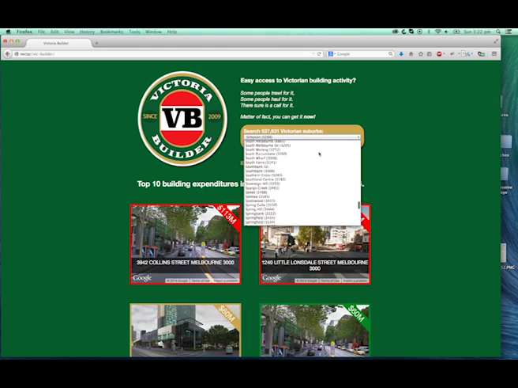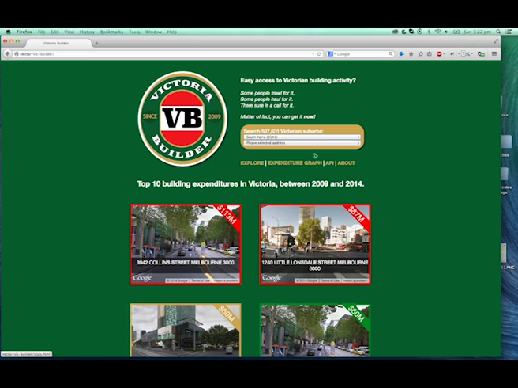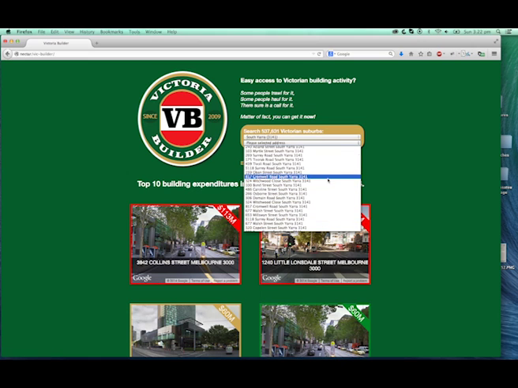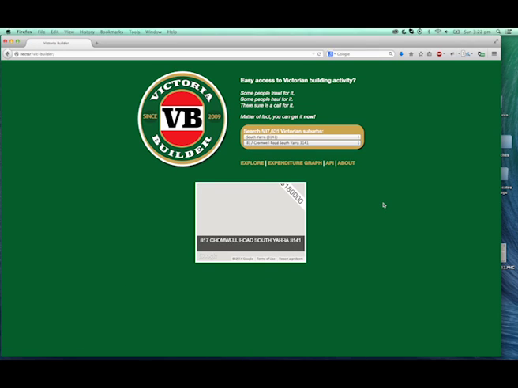Using this search function, we can look for a suburb. So if we go here, we can look for South Yarra, and we can find a property in South Yarra, and once again, we can see how much it was worth, where it is, and what the street looks like now. It's a Google Street View image, so we can zoom and pan around just like you would a normal Street View.